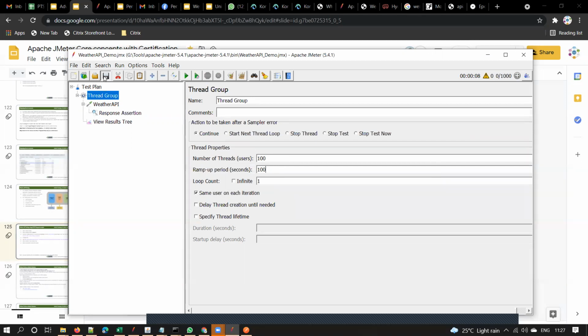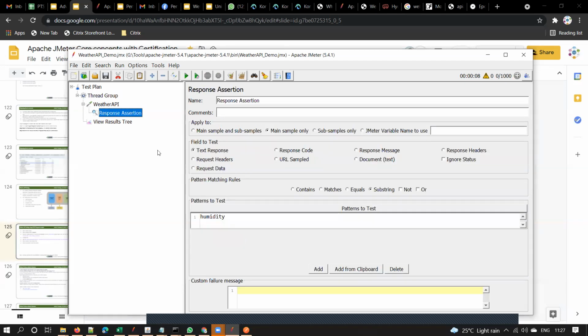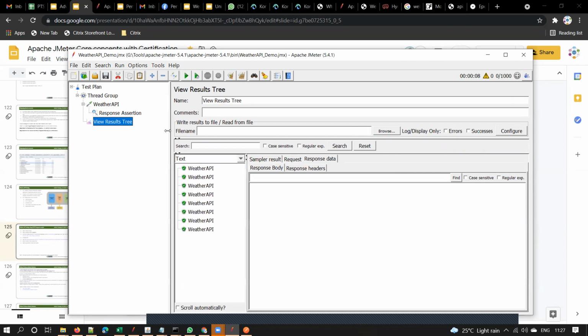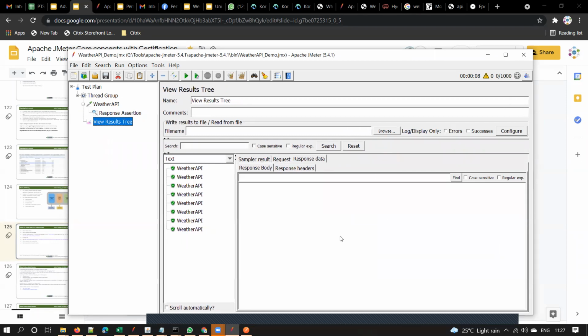Right. So this API testing you can do in GUI mode because it doesn't take much CPU and memory. Because the request is simple and the response is also simple. You will not get HTML pages, images and all. You just see the JSON response. So the response is lightweight, right? So that's why you can use JMeter in GUI mode itself.